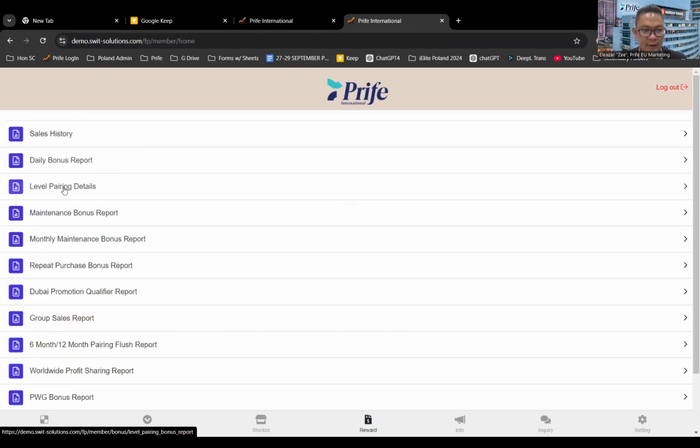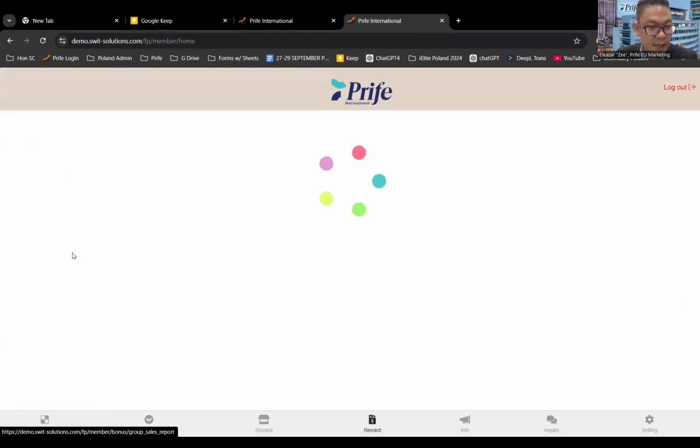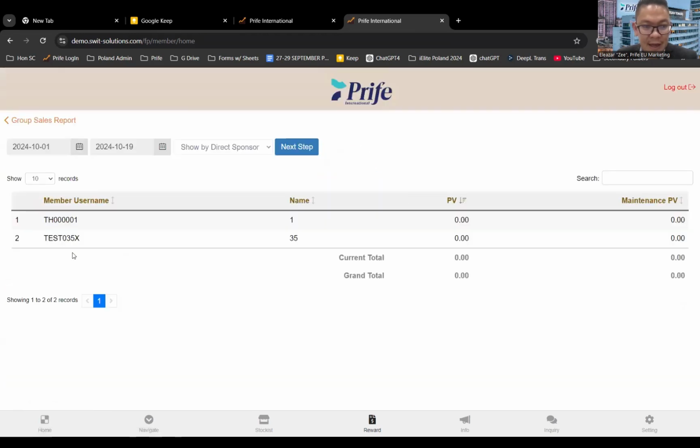Then, in the level pairing details, you see the first accounts registered on your left and registered on your right. The PV there means these are the PV that have not been calculated; you have not received the bonus on them yet. The group sales report is for people who want to rank up. This is how you monitor the required PV that you need.